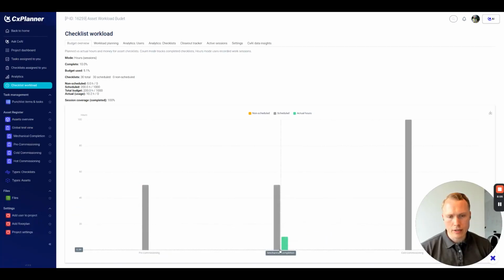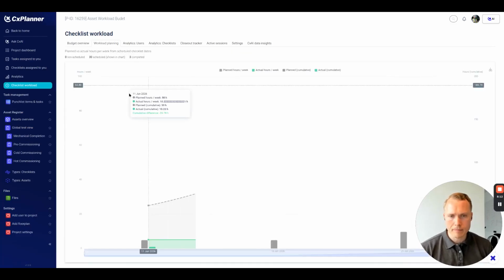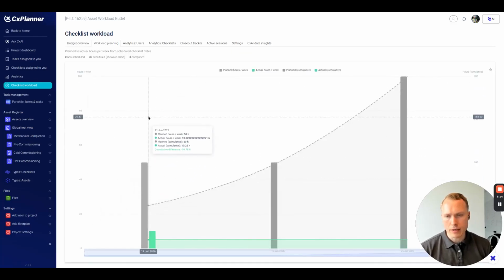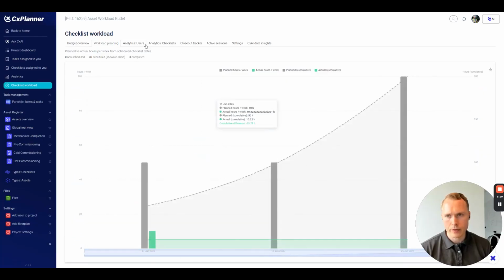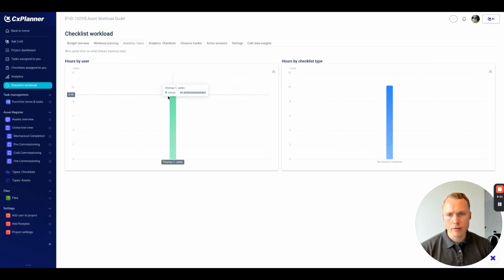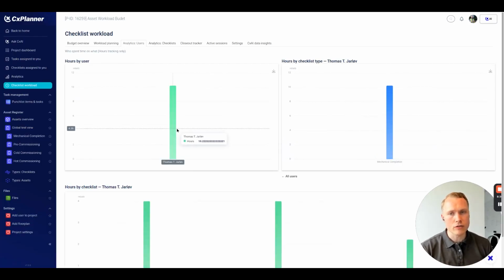So mechanical completion in the middle here, you see that we have scheduled 50 and the actual used is 10. If we go to workload planning, then you see that we're planning for today and then the actual workload here in the green one. Then on the user level, you have Thomas, me, the number of hours of this user and the number of hours on the checklists.